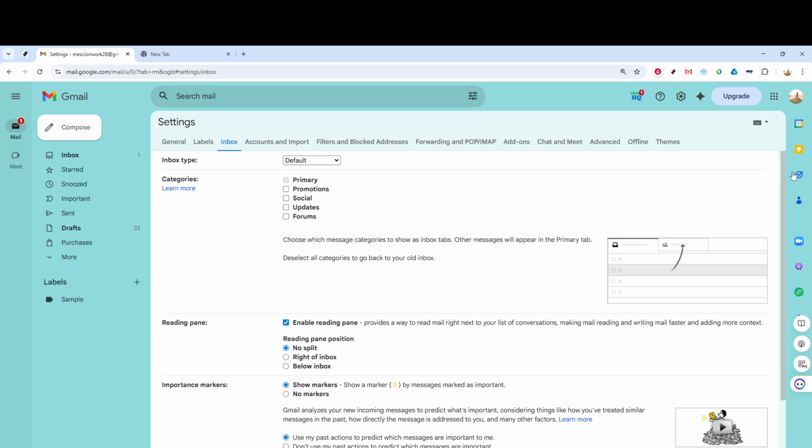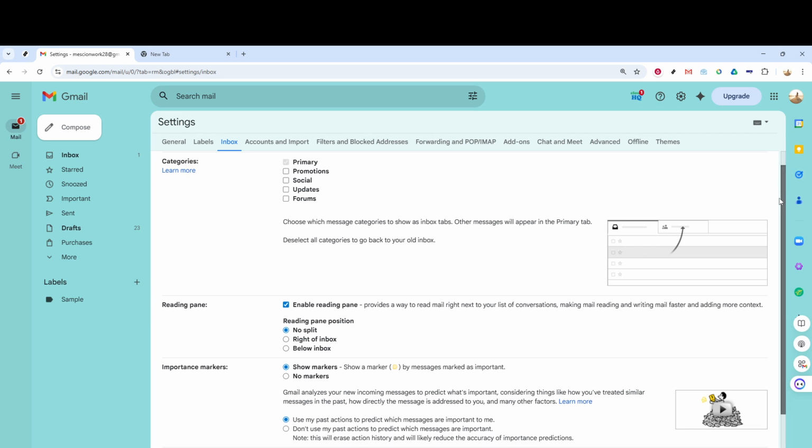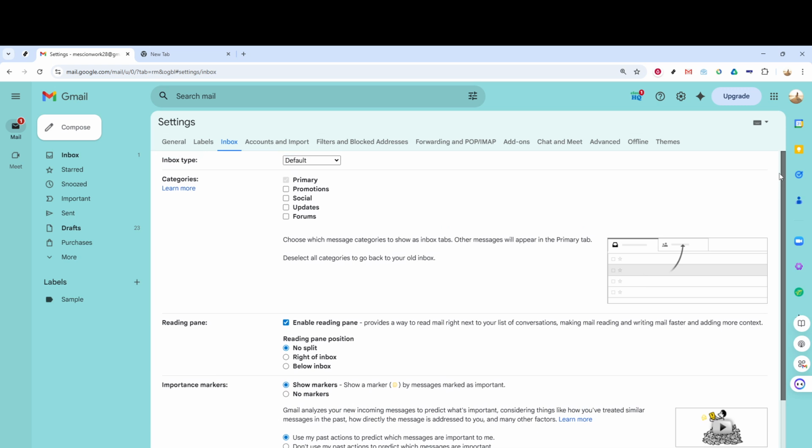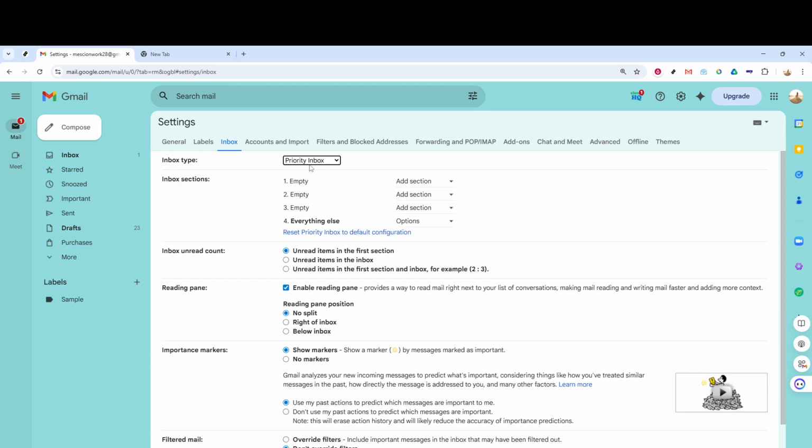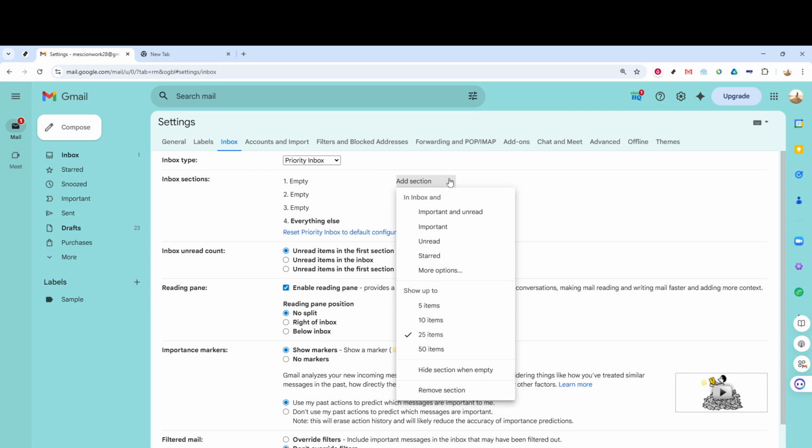For example, if you rely on stars to flag follow-ups, keep Starred near the top. If you want to focus only on new, high-priority mail, choose Important and Unread first. You can also adjust how many conversations show in each section, which helps you keep the visible list focused and manageable. As you customize, think about your daily flow.